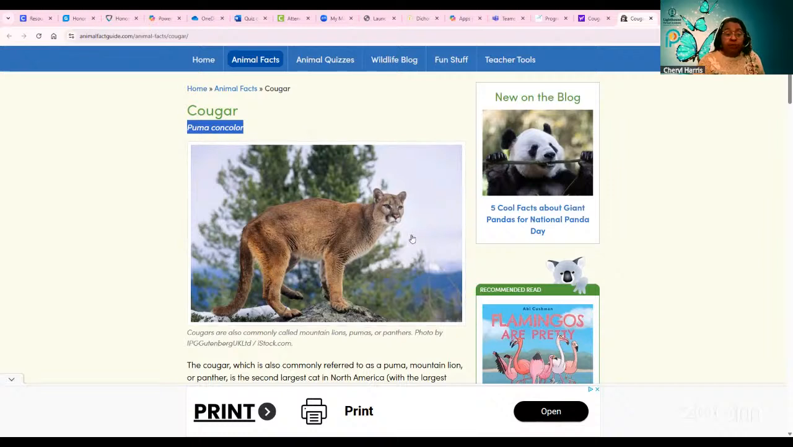Okay, so I just pulled that up just to help some of you. Most of you answered it correctly, but a couple of you were a little bit off on that question. So the mountain lion is a common name. Cougar is also a common name. The scientific name for both is Puma concolor, which means it is not related to the jaguar.